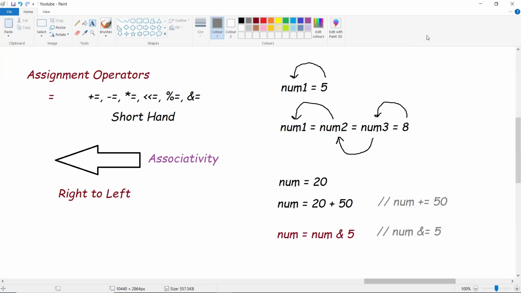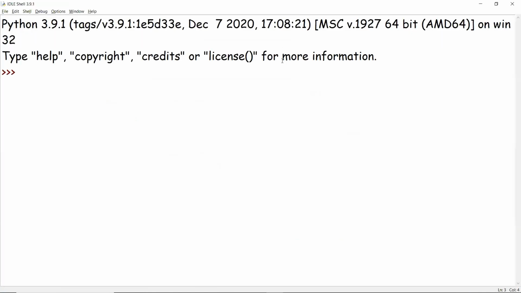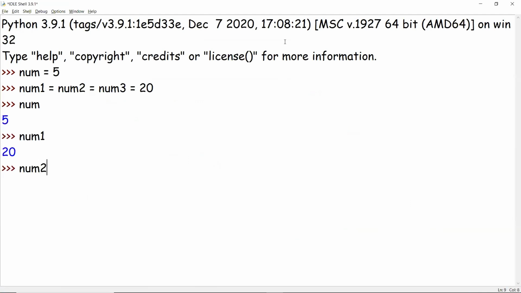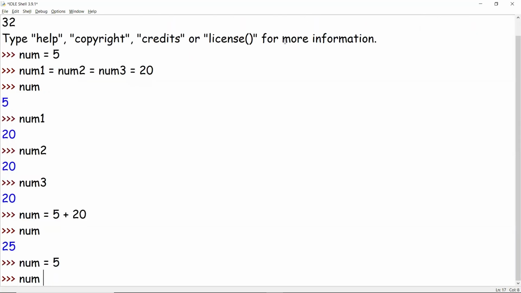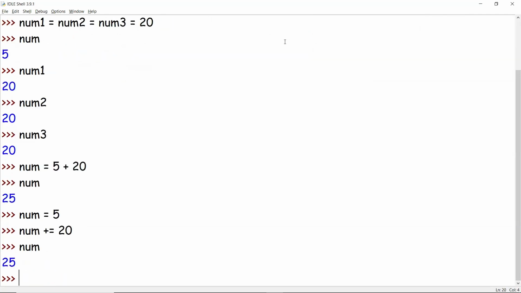Let's try to observe the same output in the IDLE shell. Let's take number = 5. Then num1 = num2 = num3 = 20. So number would be 5. Similarly, num1, num2 as well as num3 would be holding the value 20. If I take number = 5 + 20, the number value would be 25. Again, let's assign the value of number to 5. Now let's do it with shorthand assignment: plus equals 20. And now if you observe the value, it's 25.